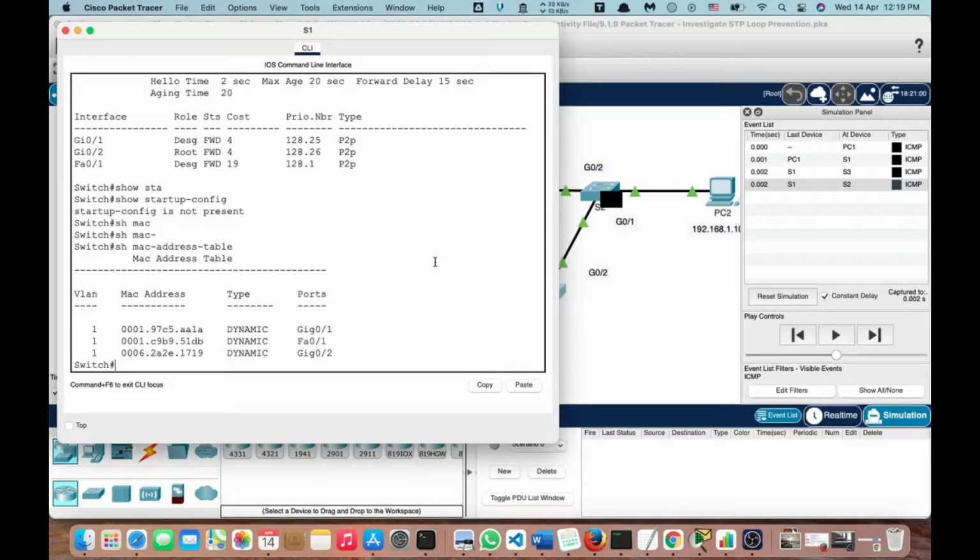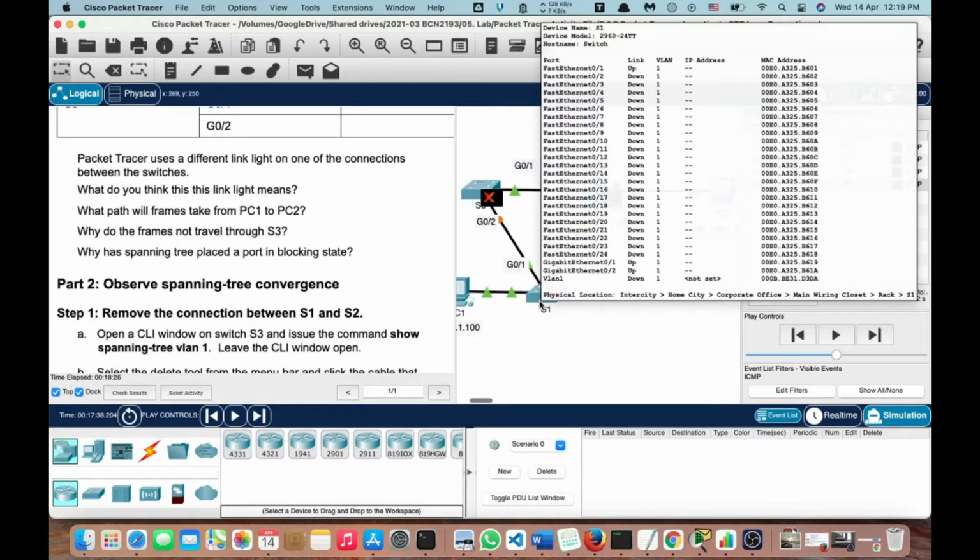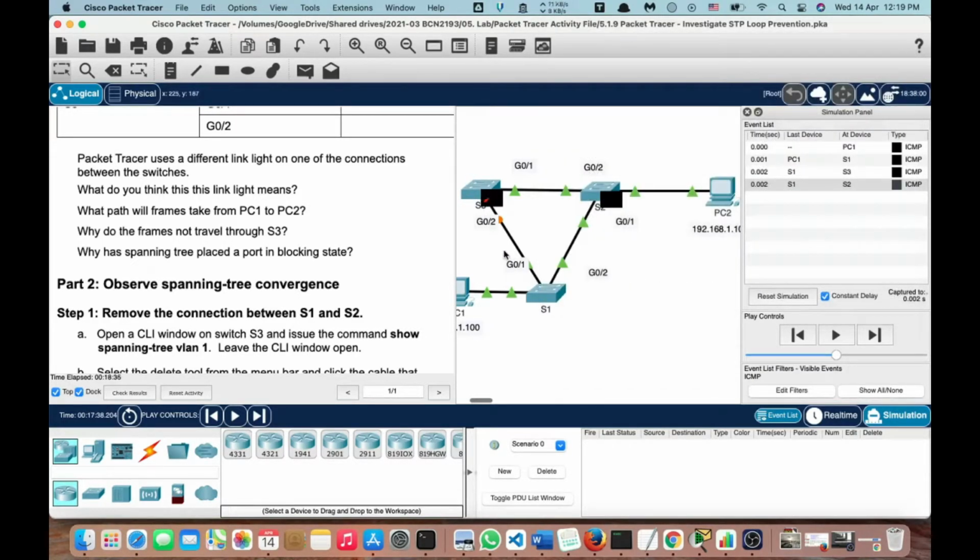Why? Remember, I already pinged before. They should already have recorded it, but when the age limit time is exceeded, the entries flush out. So that's why this was sent to switch 3. But you can see here, switch 3 will drop that packet, which means the blocking state will not accept data.